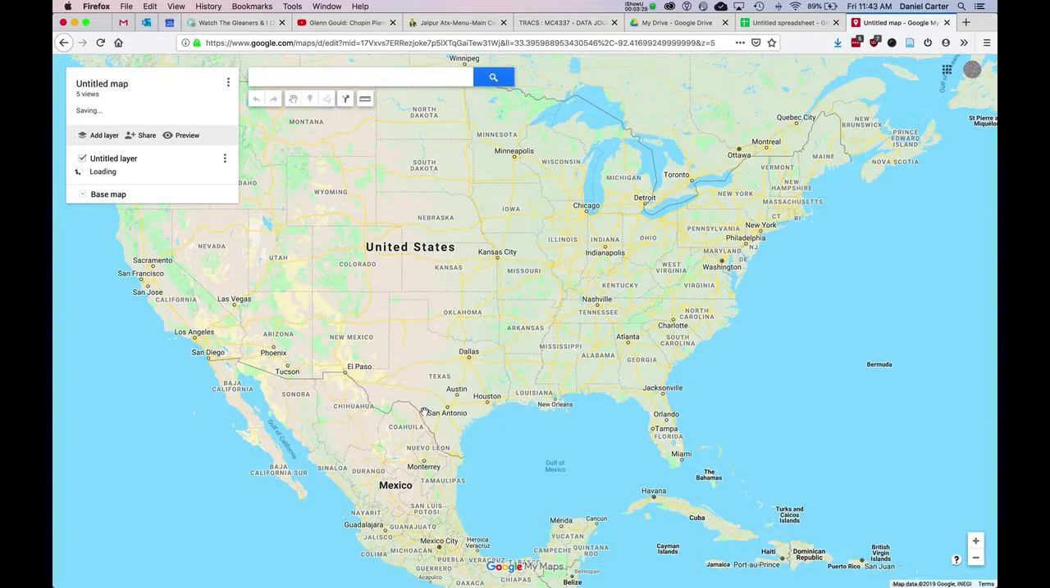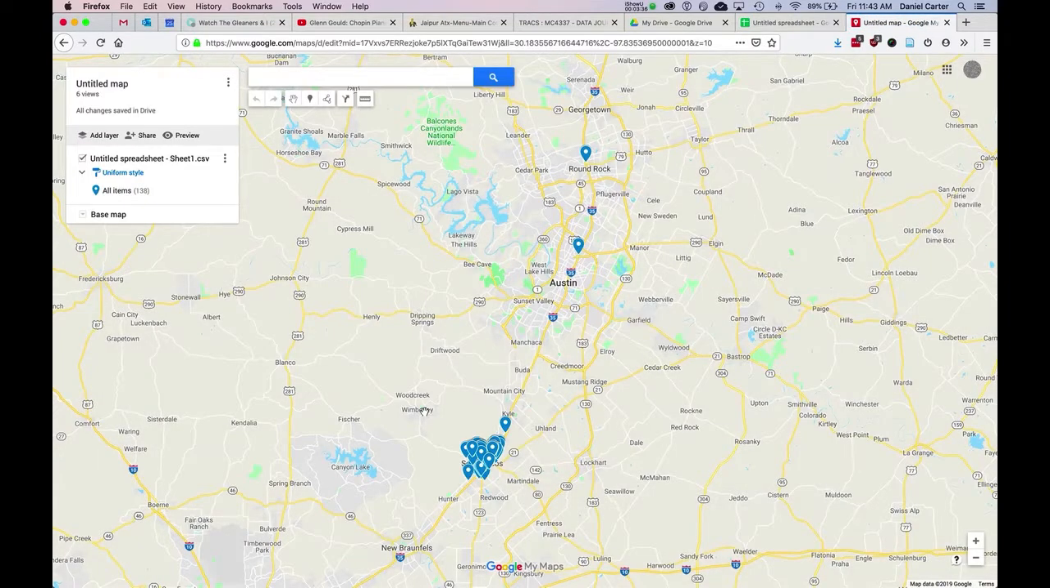When we have a map like this, the first thing we're going to be able to see is where our points are. So where are all of our apartment complexes? And that's what we're looking at here.